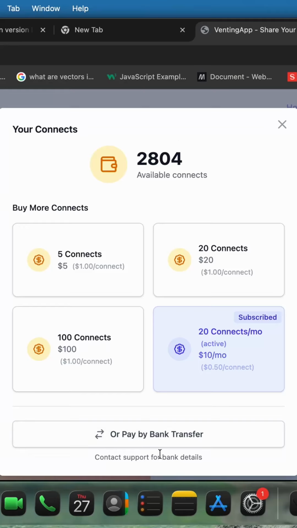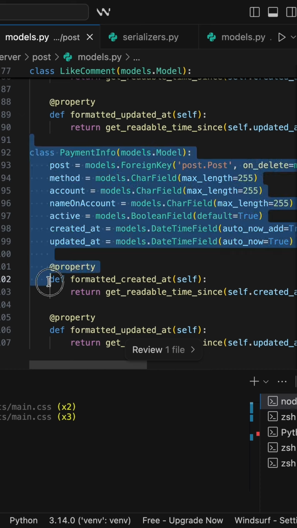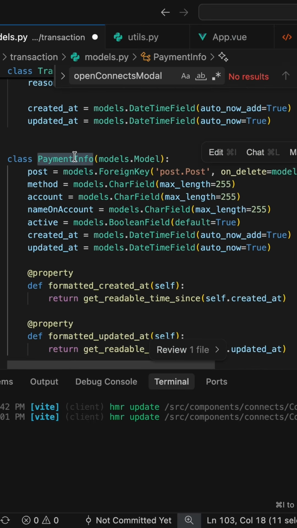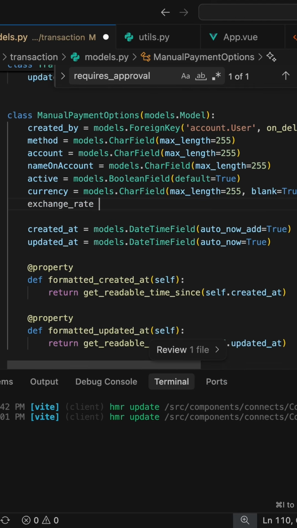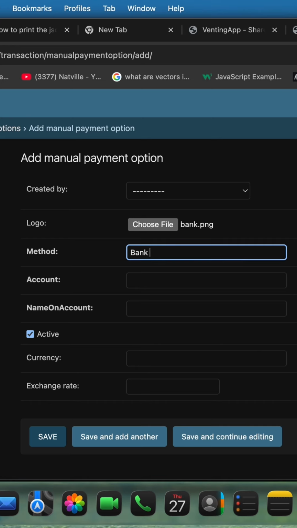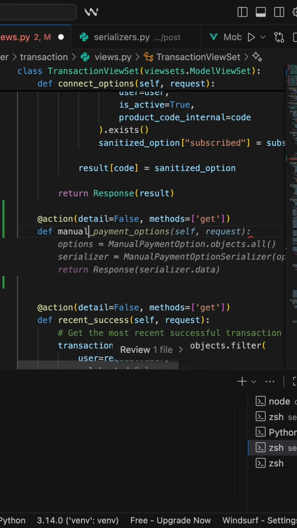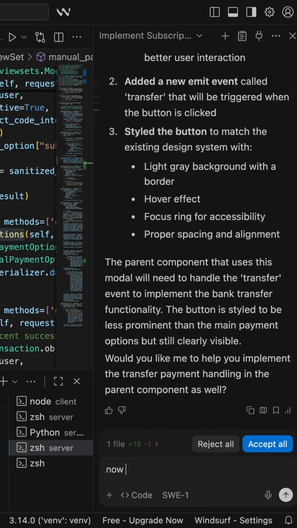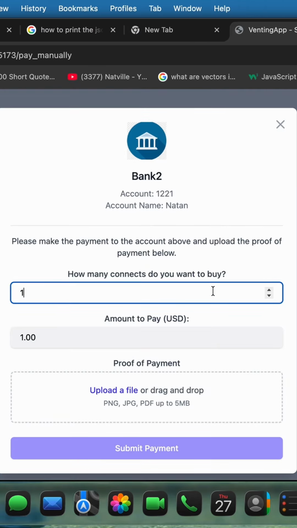I started by adding pay by bank transfer as a new way to buy connects. I duplicated the existing payment info model and adapted it for manual payments and added currency and exchange rates so we can handle multiple regions properly. I created some manual payment options in Django admin and created a serializer and endpoints that only returns active manual payment options. On the front end, Windsurf used that endpoint to show available bank transfer options and included a calculator so users can see exactly how much to send in their local currency.